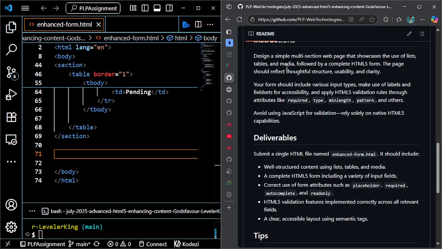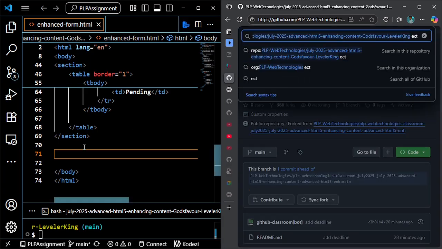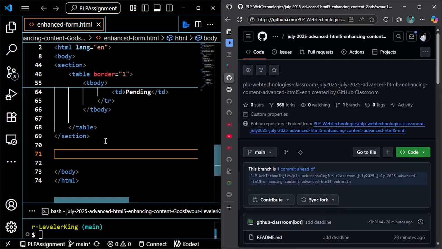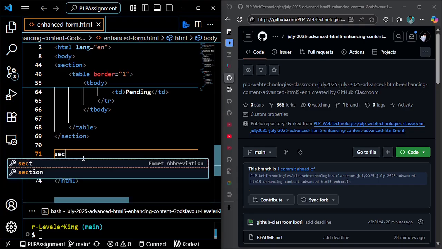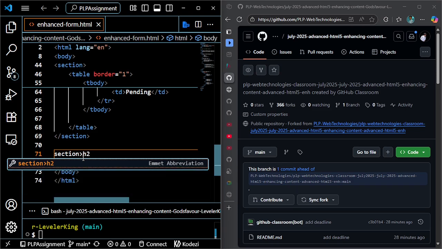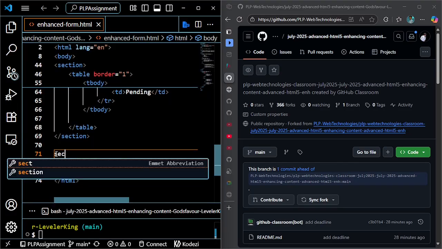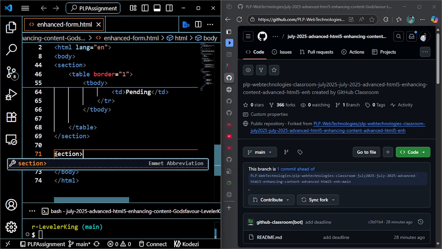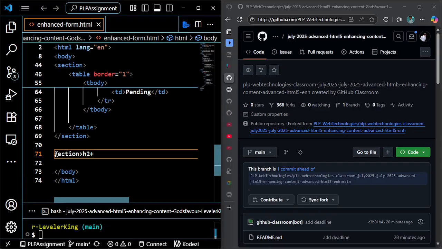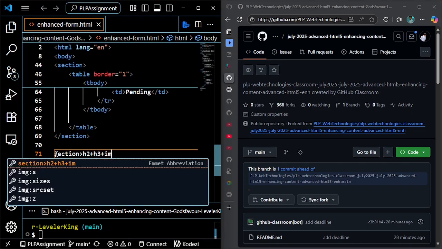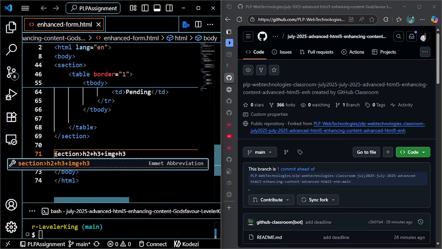So after using tables, we are in media now. Section for media, and I'm going to have H2 as usual, and then I can have H3 as usual. Then inside of it, this one will do it inside of it. It's supposed to be plus. I'll have to start from the beginning now. Section, then inside of section H2, then plus H3, then plus, let's start with image, then plus another H3.